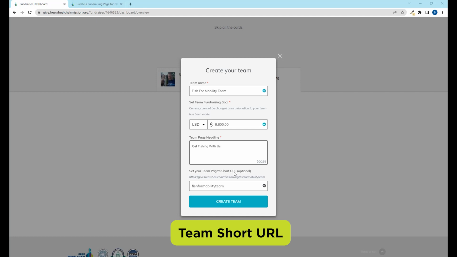As I showed you earlier on the individual page, it's the same thing. Again, this is optional. It's just a little bit of an easier and more straightforward way for someone to find your page. And so I've just created it, and it ends up being give.freewheelchairmission.org/fish4mobilityteam. And I'm going to go ahead and create the team.